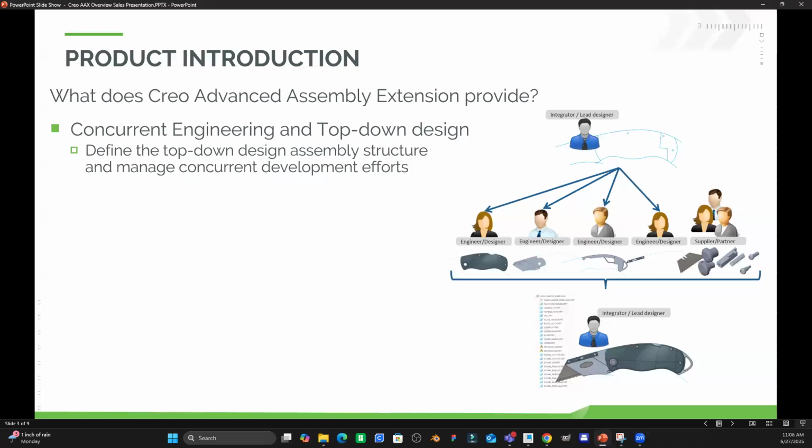Snapshot here to the right. So the idea here is that the lead engineer or the design manager, or whoever is in charge of creating the structure and the framework for your assembly, that person's going to develop the skeleton model.